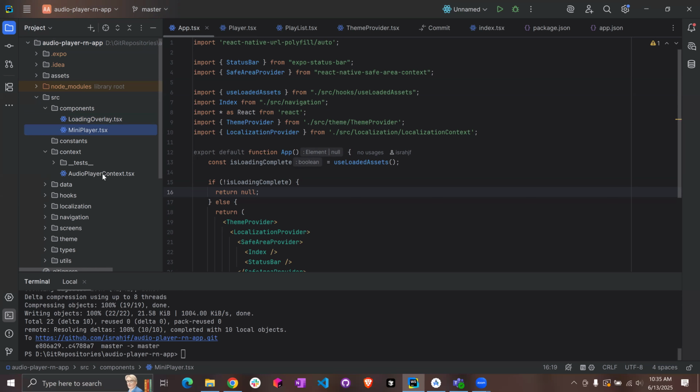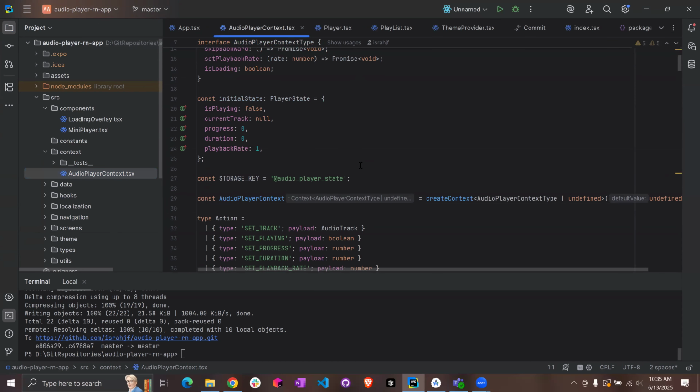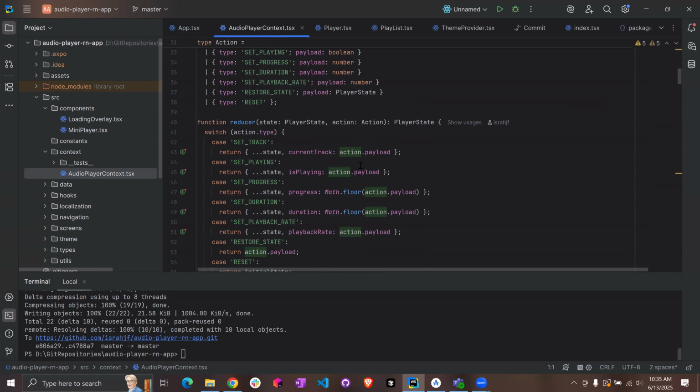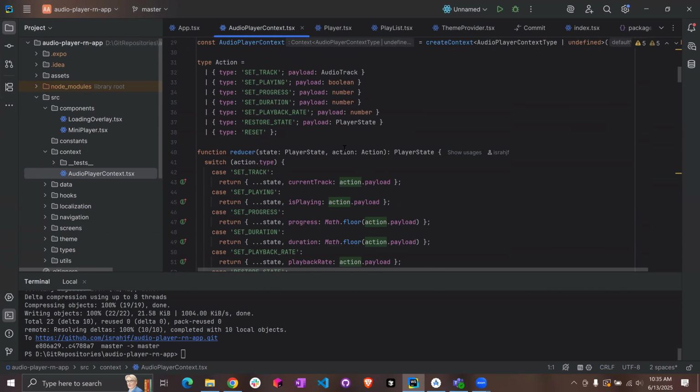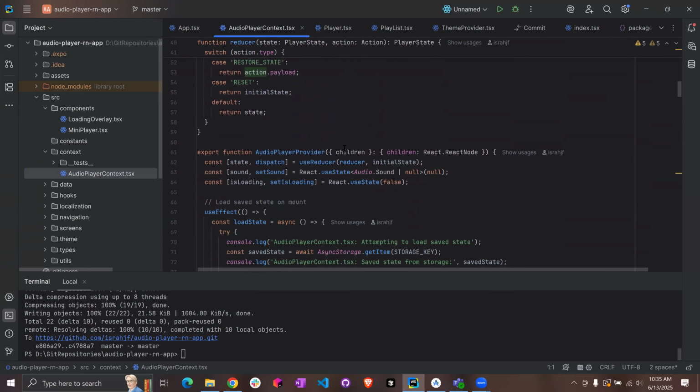For the context, here's where most of the logic is, to play, pause, skip to the next song, previous song. Here's where actually all the logic is. So it's in this audio player context.